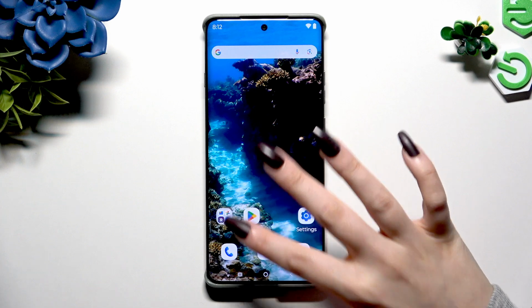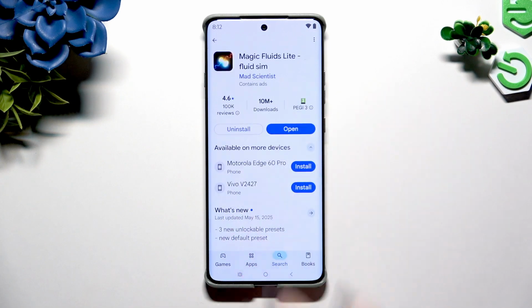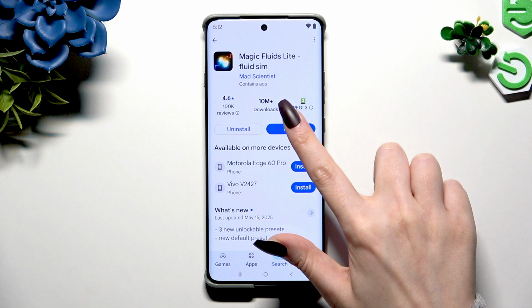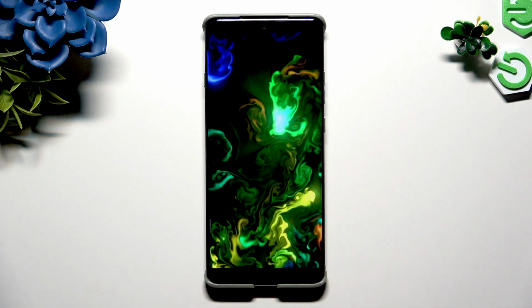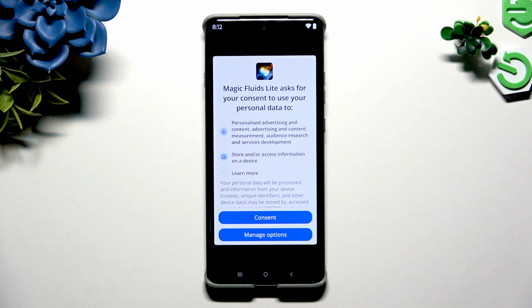Begin by opening Play Store and downloading the free app called Magic Fluids Light Fluid Theme from Mad Scientist. When it's ready, launch it, and to mute the music, tap at the bottom left corner. Then to continue, hit Consent.